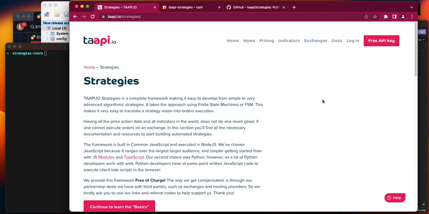We've decided to make the trading framework that we use in our own trading freely available. The framework is still under heavy development, but we've decided to slowly start publishing it bit by bit.